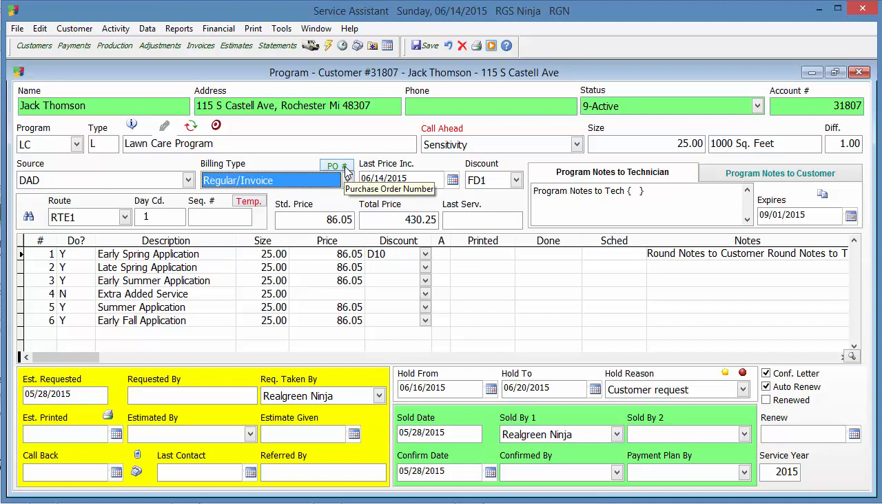All right? If the customer has a PO, like if they're a commercial customer, you can hit that little box here, type in a PO number, and that PO number or purchase order number will be printed on their invoices.